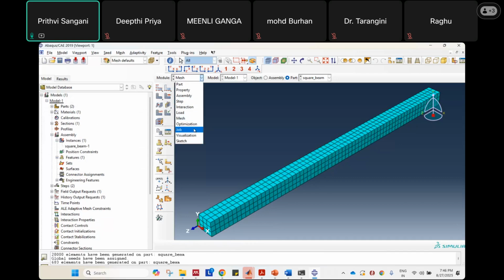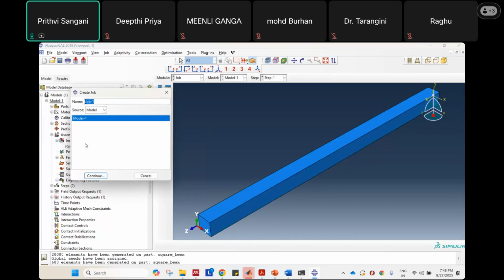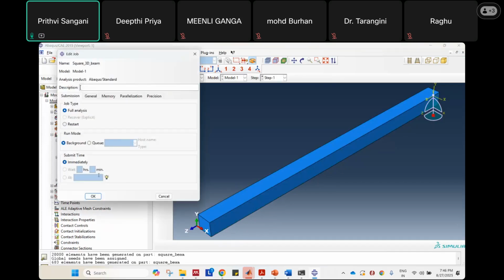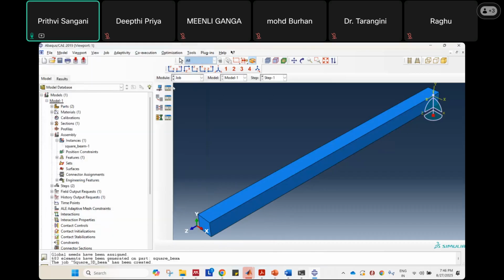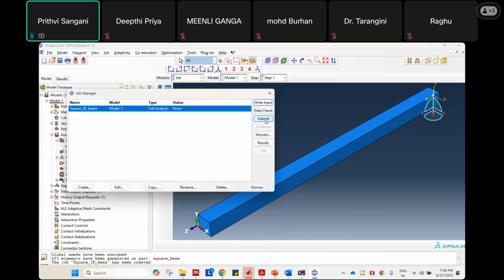Meshing is done. Next one is to create a job. Go to job, create job, square 3D beams. Yeah, continue. Press OK. Go to job manager and submit.